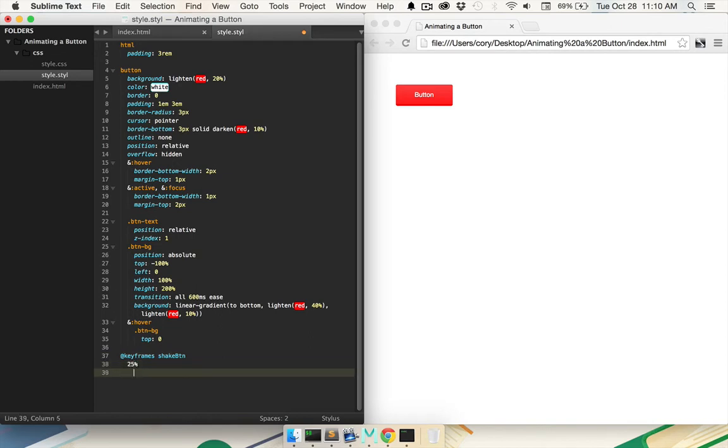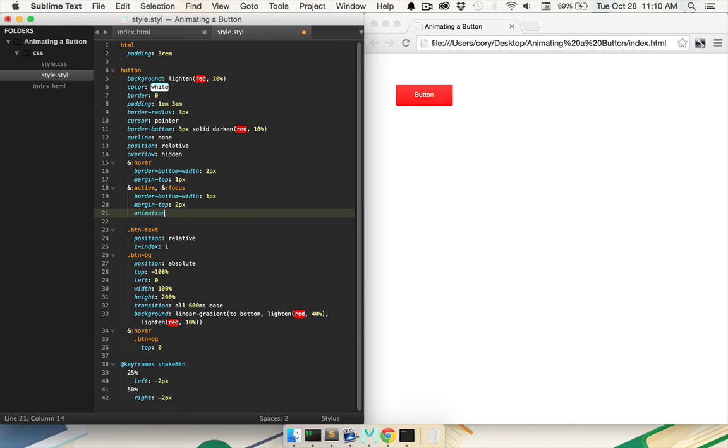So then at 25%, we want it to go left 2 pixels. And at 50%, we want it to go right 2 pixels, or negative 2 pixels. So it should go back and forth like that. So up here in our active focus state, so whenever we click on the button, it'll make this animation. We'll say animation, shake button, 20 milliseconds, infinite.